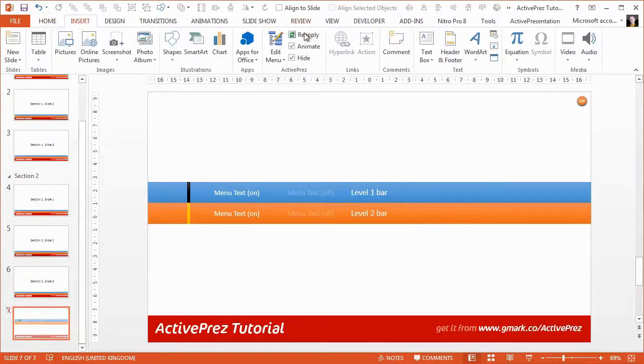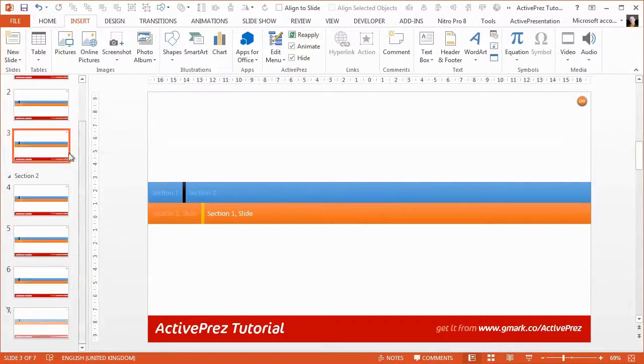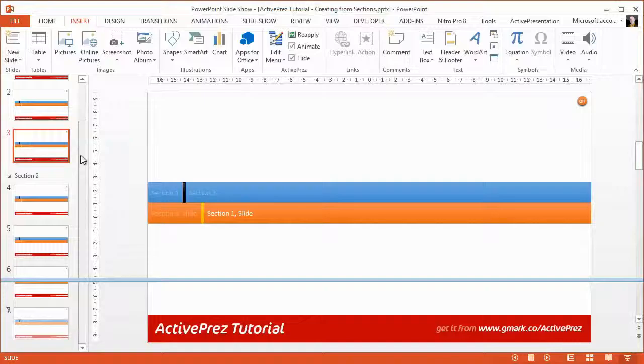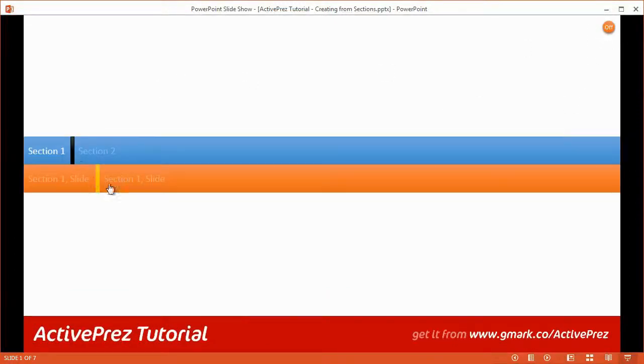So back to ActivePrez, reapply the menu. Off it goes, changes it on all of the slides. We can see our buttons are now in the top right hand corner, and my menu is appearing in the centre of the screen.